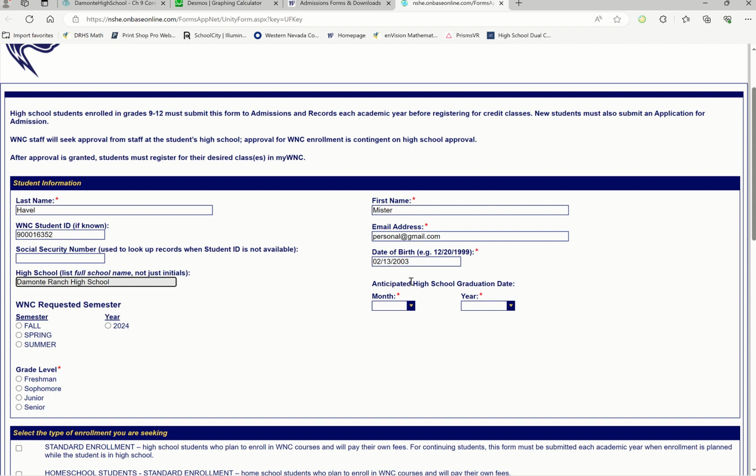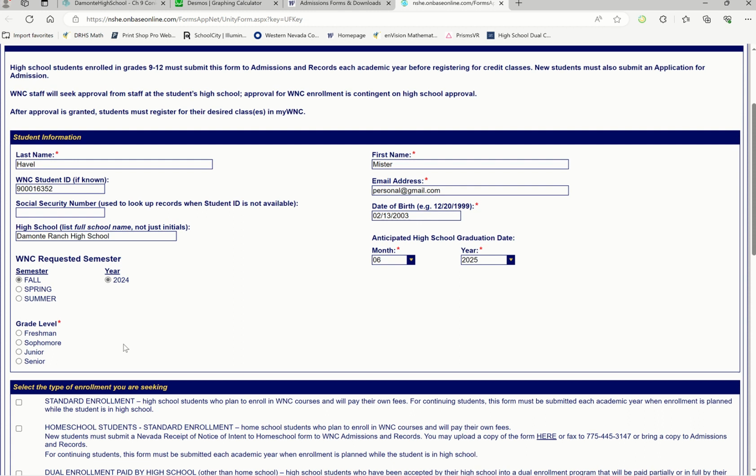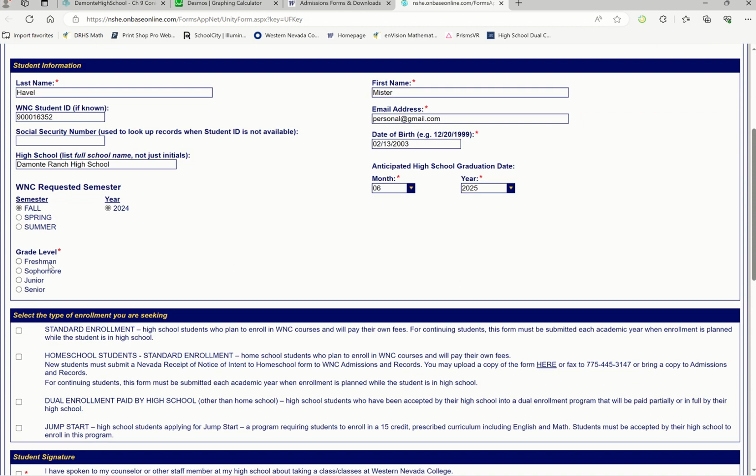Perfect. Anticipated graduation date, if you are currently a junior and you're going to be a senior next year, go ahead and put 6/25. Okay. If you are a sophomore, going to be a junior, you would still do 6, but maybe do 6/2026. What we're going to request for the fall of 2024. And then choose on the grade level here, choose which one you're going to be next year. Okay, so what you're going to be next year.